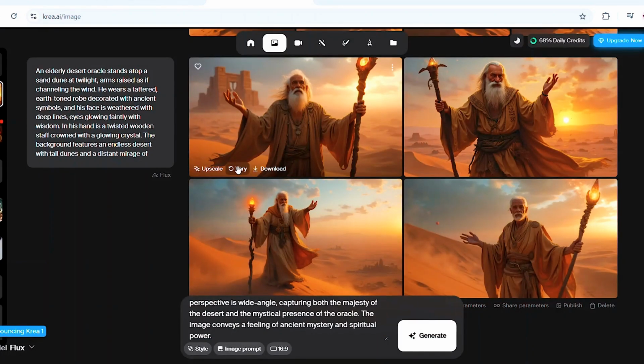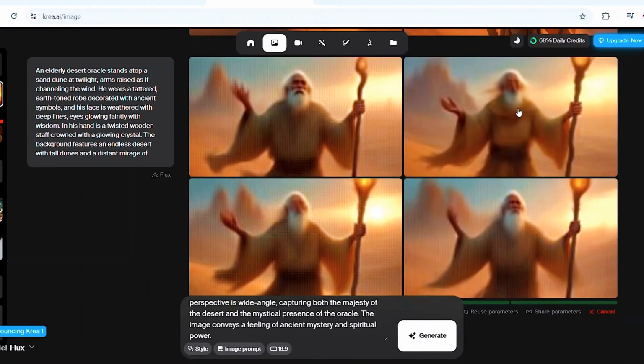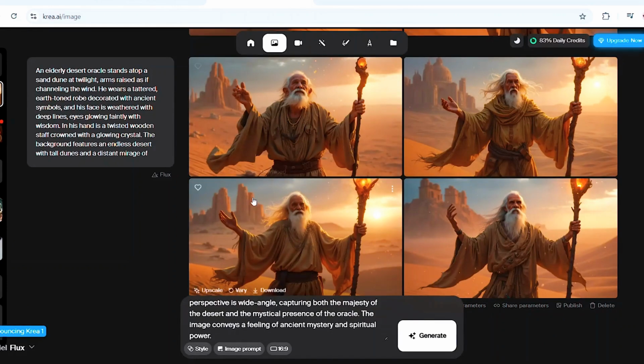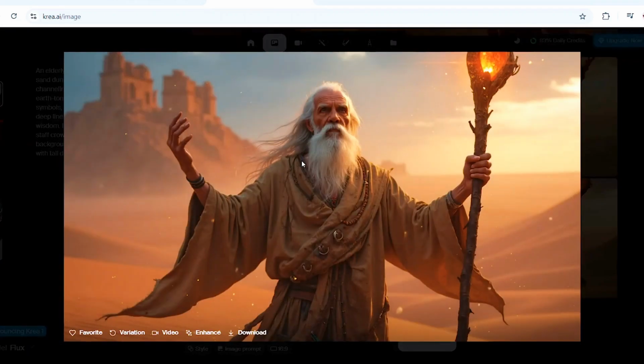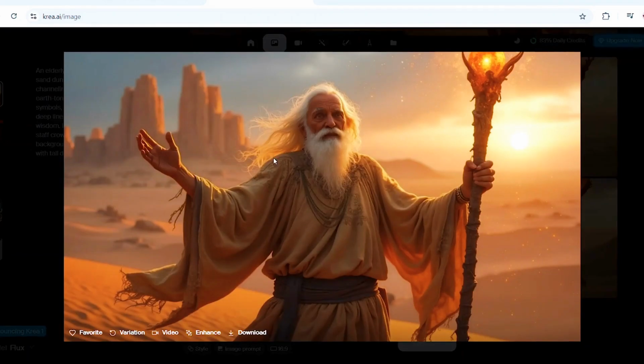But on the Kriya website there's an option called var, which stands for variation. If you click on that, it will generate 4 more versions of the same image for you, with the difference being that some details and aspects of the image will change, but the overall image will still be the same one you click the variation button on. This feature is useful when you like an image, but for example, you don't like some of its details. By using this option, it will create 4 new images for you and generate new details.